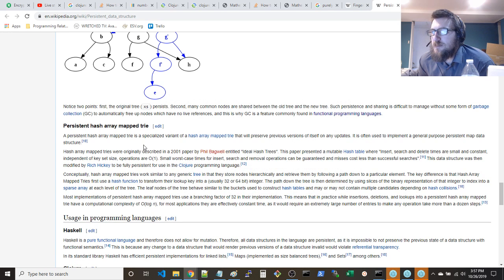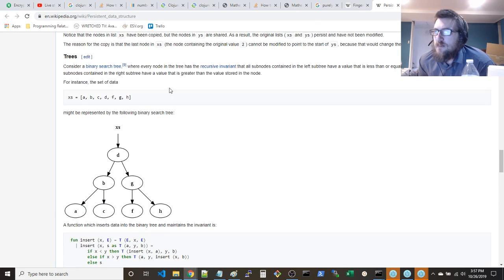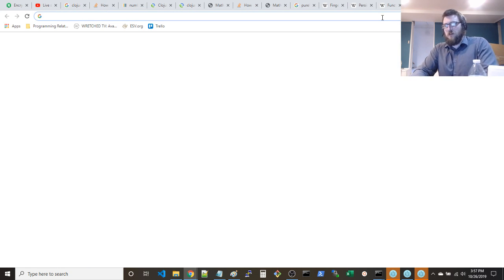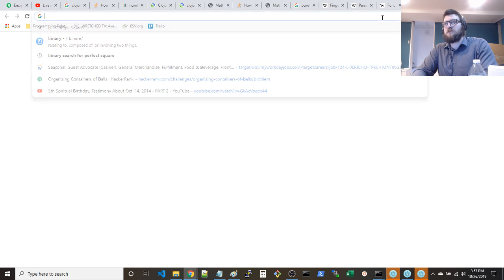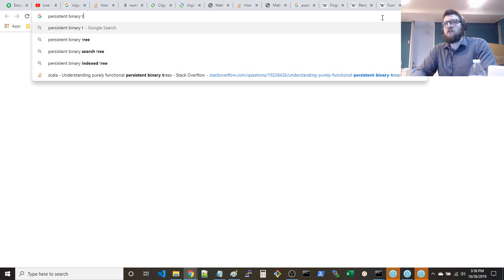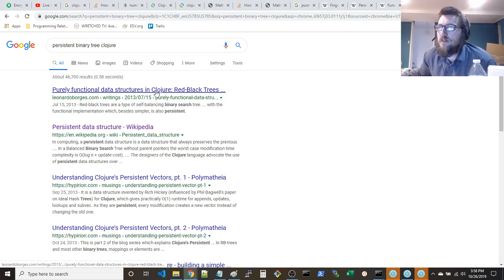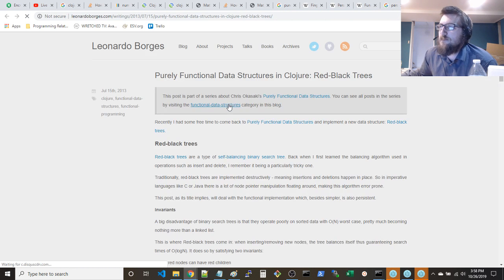I wonder if, like, alright, how about just a tree? Let's just do binary, persistent binary tree, Clojure. Purely functional data structures in Clojure. Red black trees. Okay.